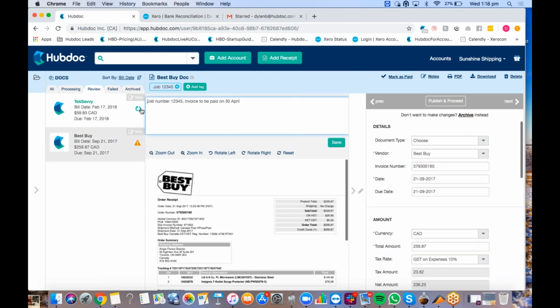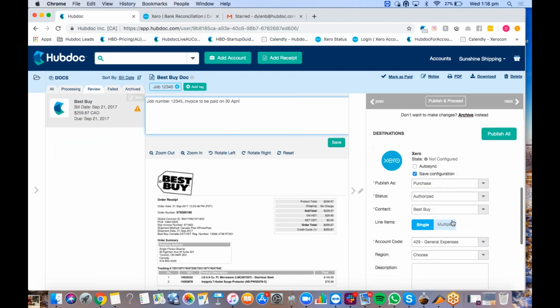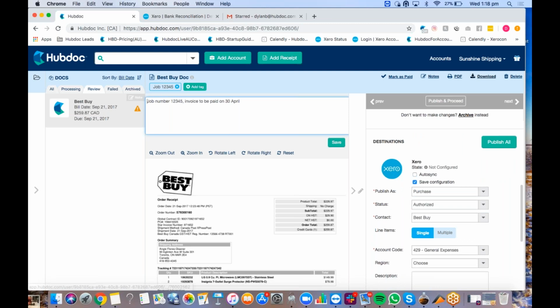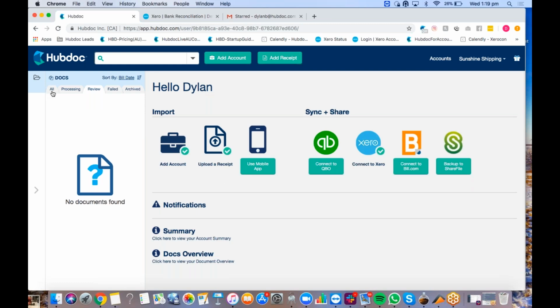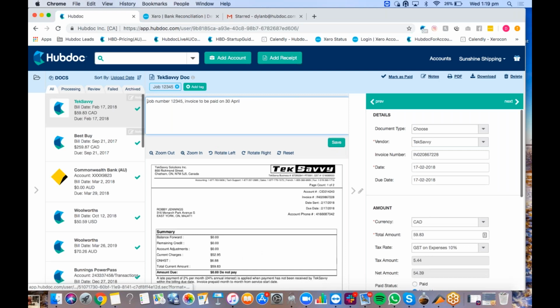That's going to publish that document through to Xero, move it out of the review tab, and move on to the next document. Follow that same process, and as you can see, all of that information's already been pre-populated, and then you can publish and proceed as well. So if this is the first time you are seeing that document, you can fill that information out down the bottom, and that will update the settings, and remember that going forward.